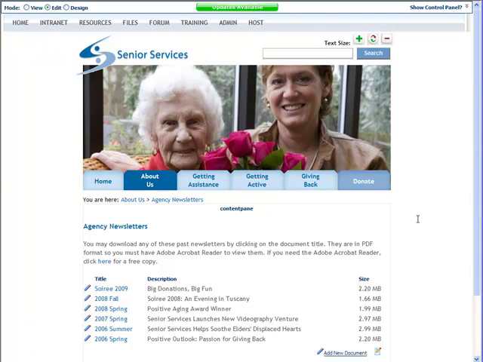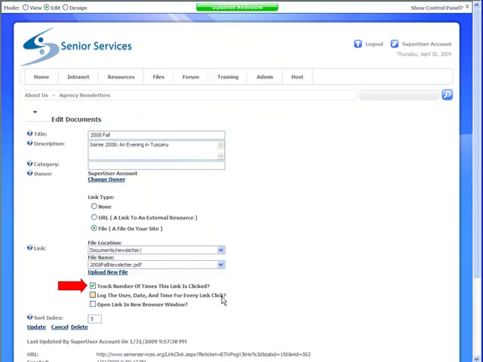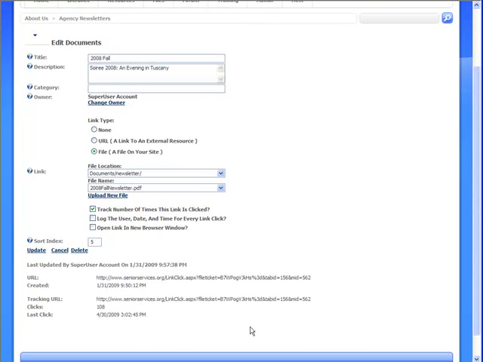Let's click on a document and look at a couple of additional settings. If you click the track number of times this link is clicked option, it will keep track of the number of times the link is clicked and show you down below that information. Here you can see that this document has been downloaded 108 times. Also, if you want the document to open in a new browser window, click this option, Open Link in New Browser Window. You can run into problems here if someone has pop-ups blocked for their browser, but a lot of times it makes it easier for a user to work with the document if the document is launched in a new window.